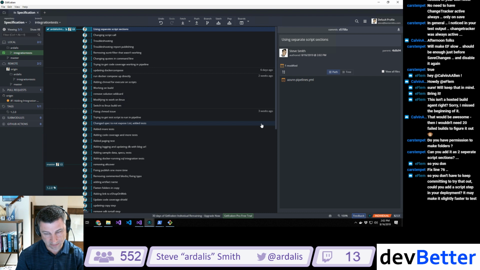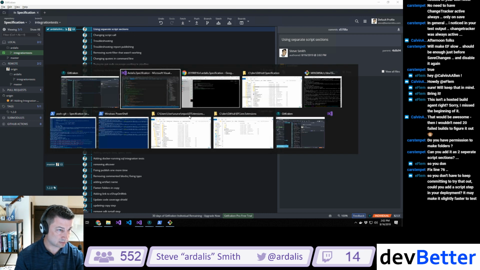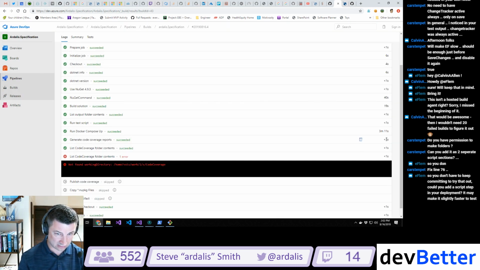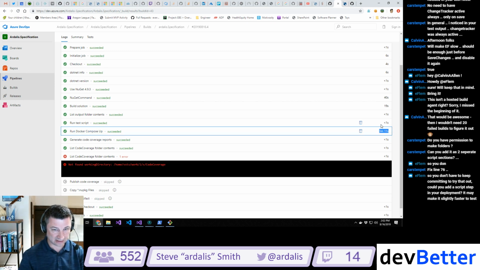Could you add a script step in your deployment? What do you mean? Like, I'm not going to have any test output if I don't run the tests. I suppose I could bypass all the Docker stuff and I could just run some unit tests and get some code coverage that way, and that would be a lot faster. Because right now, this Docker bit takes 3 minutes, and everything else takes less. But setting all that up and running a separate script that runs my unit tests and gathers coverage, that would probably take about a minute.